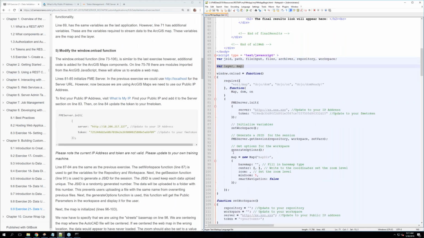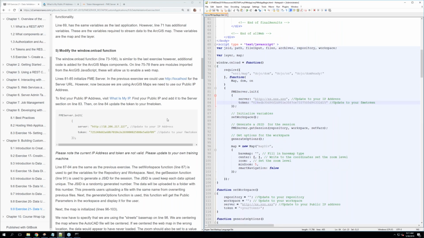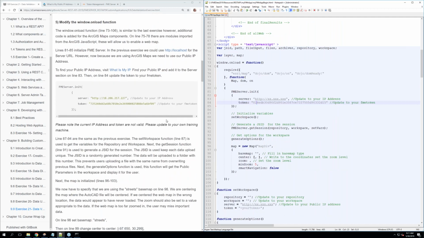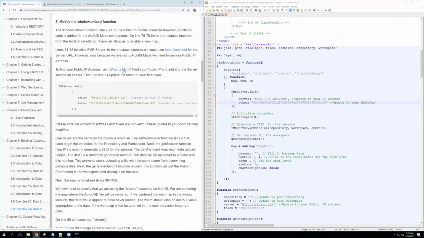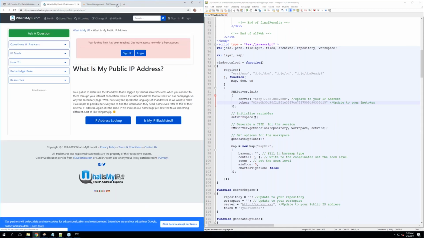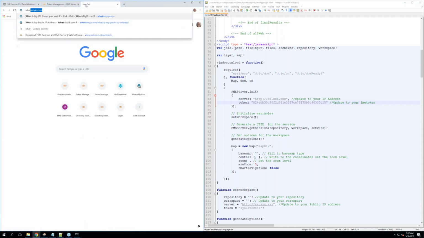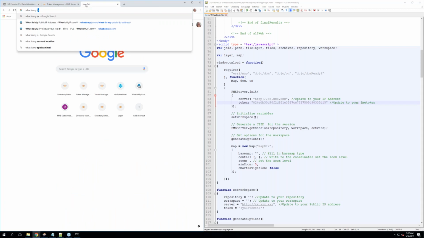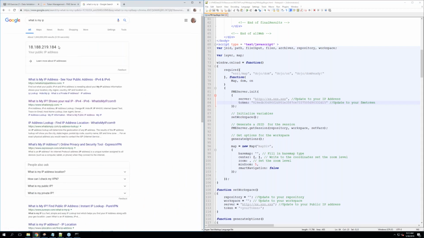So the first step we need to do is on step 5, lines 83 and 84. We need to update our FME server to our public IP address and then update our token as well. So before we used localhost or FME training, because we didn't have an Esri map to stream back to.